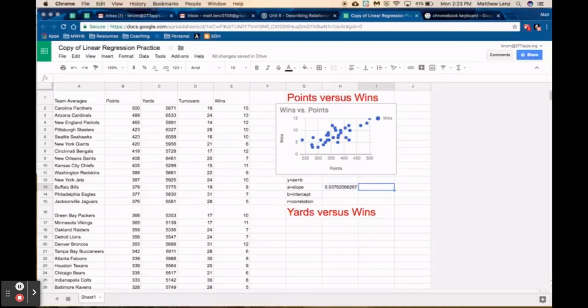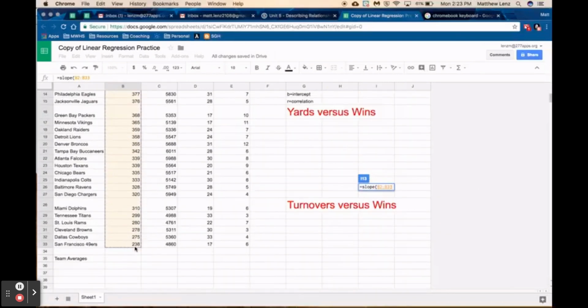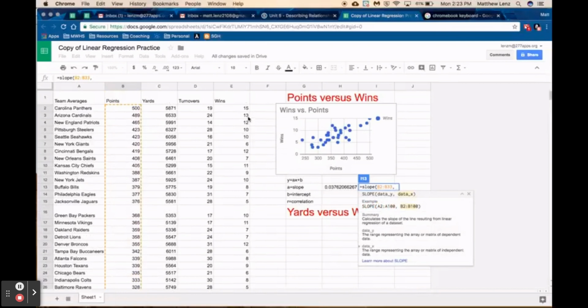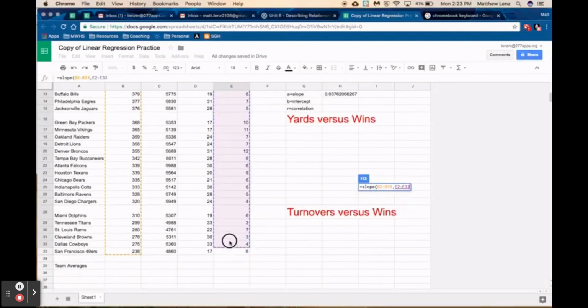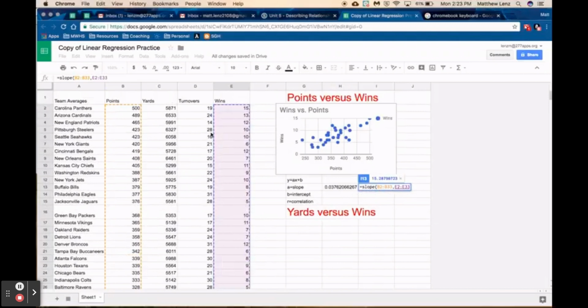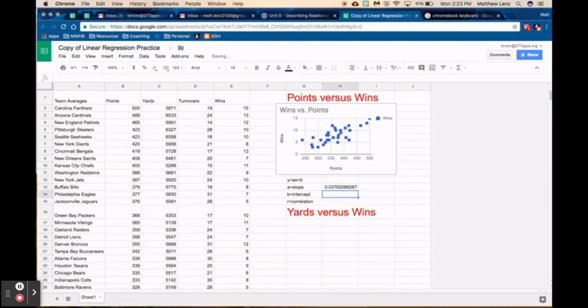Okay, now just don't do this, but just watch. If you were to switch your X and Y by accident, okay, your X is your points, your X would become your wins and Y becomes your points. Let's say you get a totally different number. So you need to make sure that you're highlighting the correct columns in the correct order.